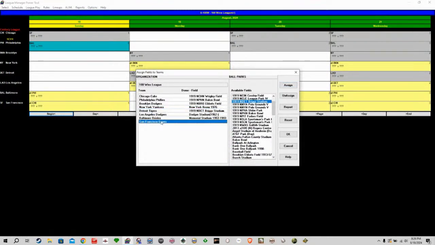There we go. And finally, the Giants. Do we have Candlestick? I believe I do somewhere. Where are you? I could swear I had Candlestick. I probably didn't install all of these ballparks, moving them over. So we're just going to have to put them in AT&T, I guess. That sucks, but that's okay.